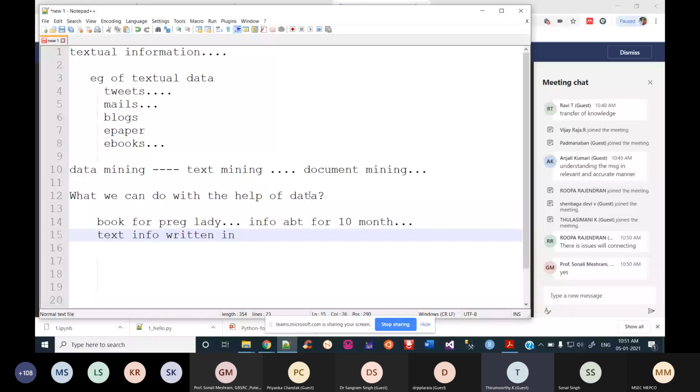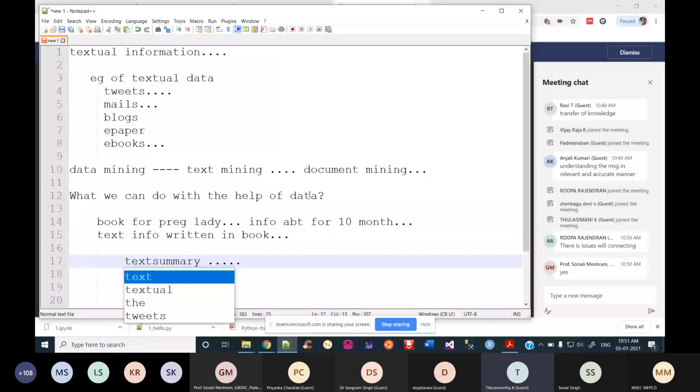If this particular hospital is not sufficient for the treatment, they move the patient to a high-level hospital. They provide a summary. This is the text summary, or simply the document summary.